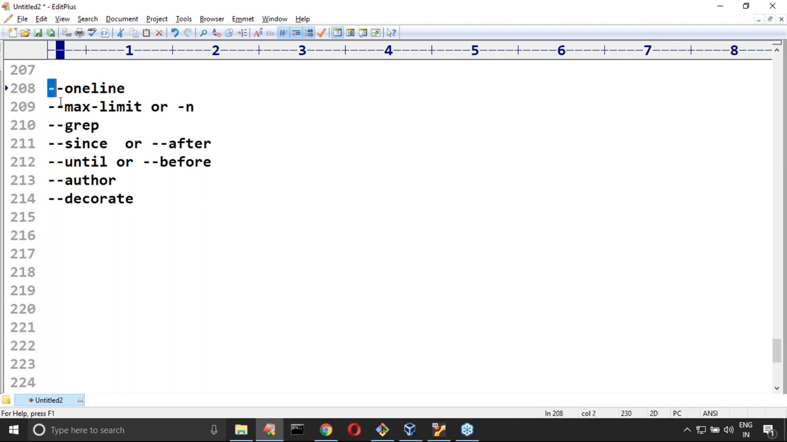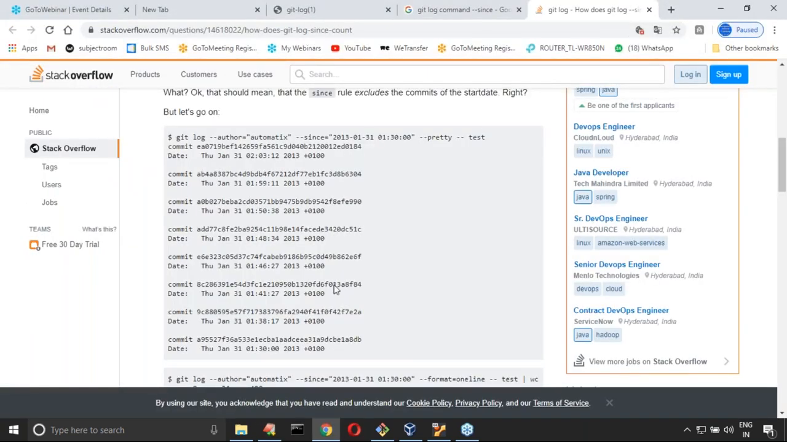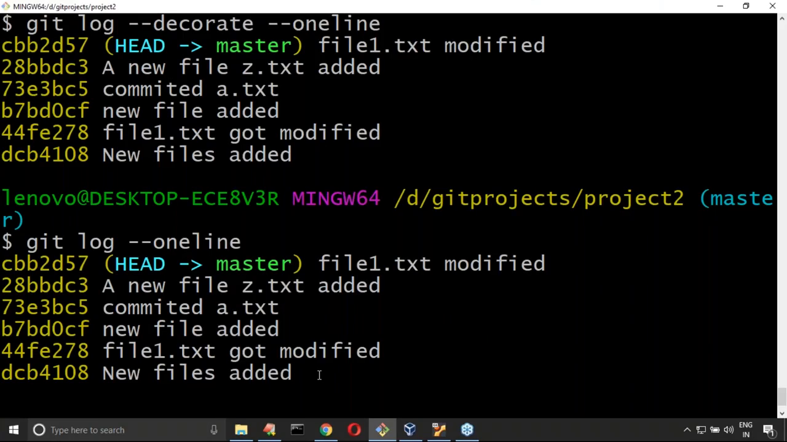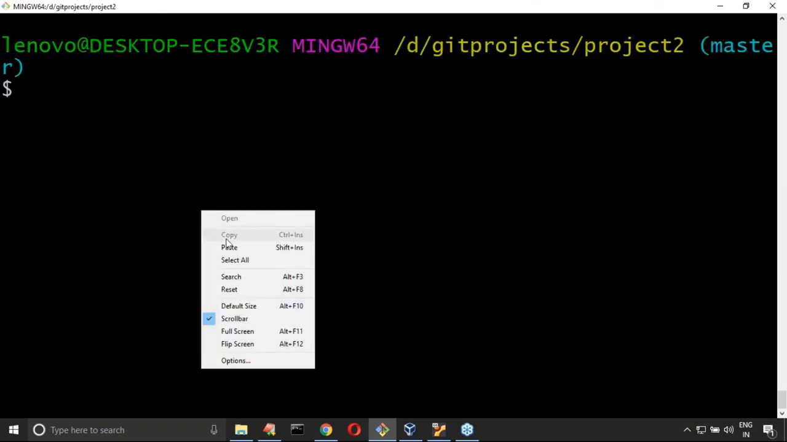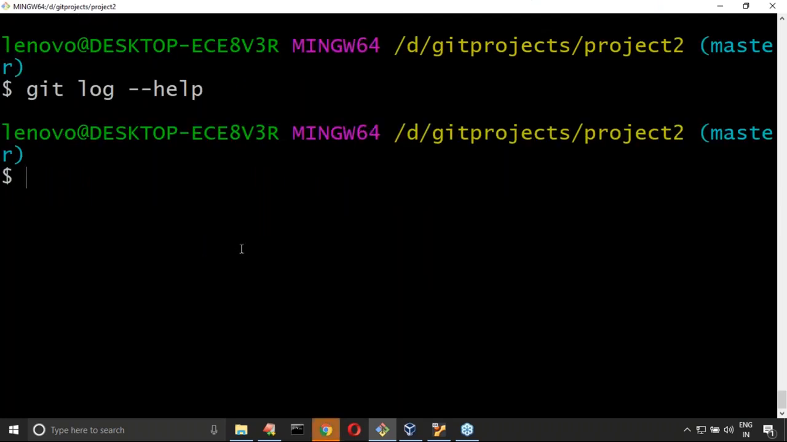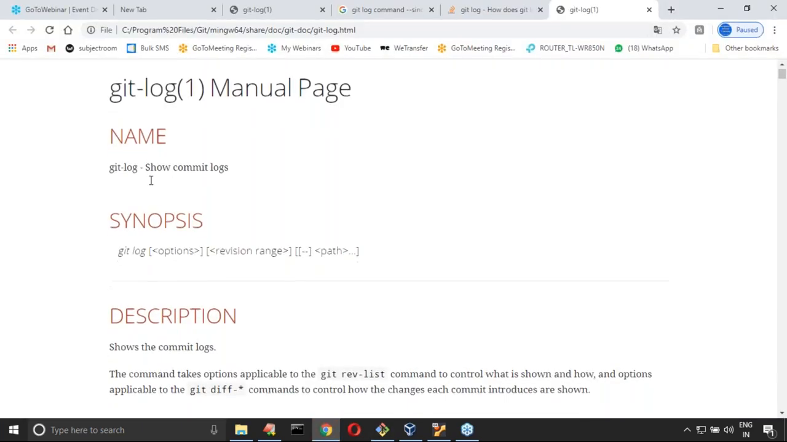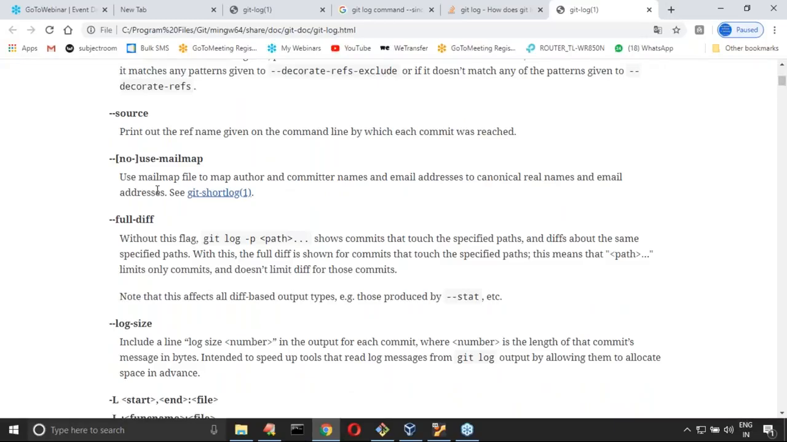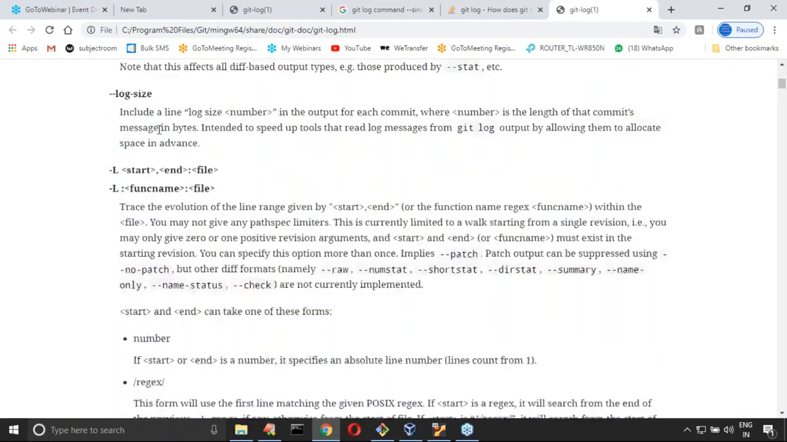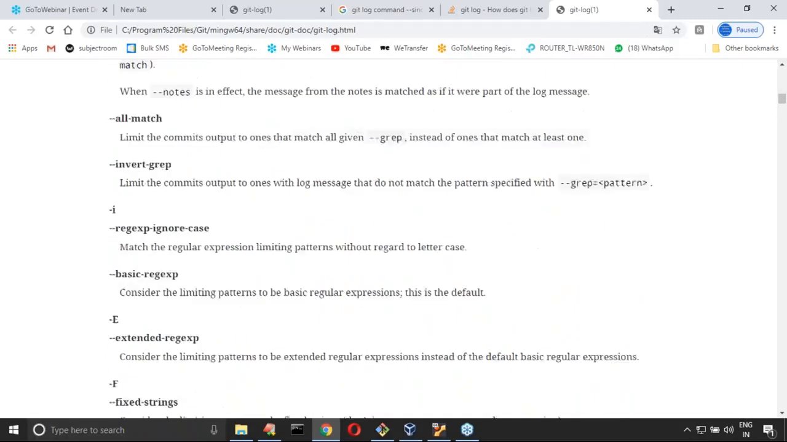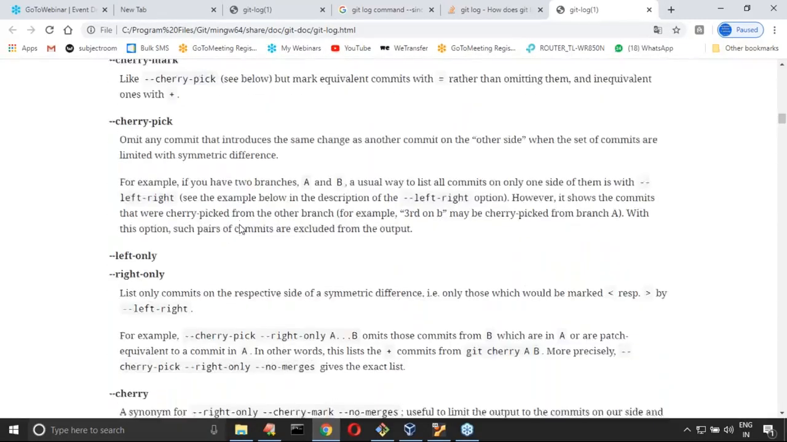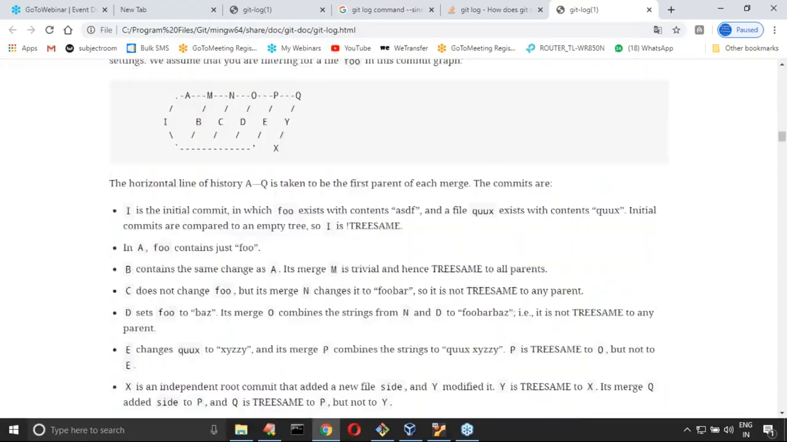Still, several options are available. Don't feel these are the only options. If you consider git log hyphen help, I already showed this. Just have a look once. Multiple options are available. If time permits, based on your comfort, it is better to explore all these options. If it is really required, then you can do it. Otherwise, you are not required to worry at all.